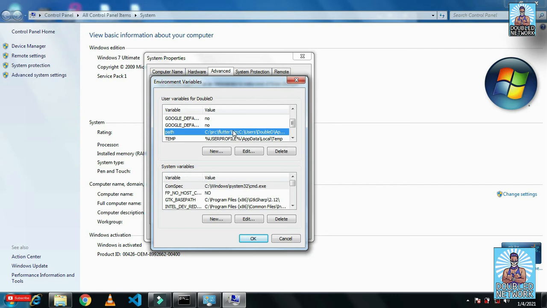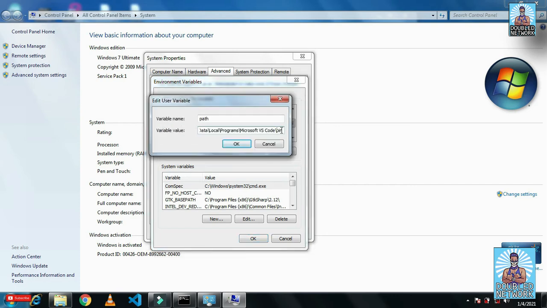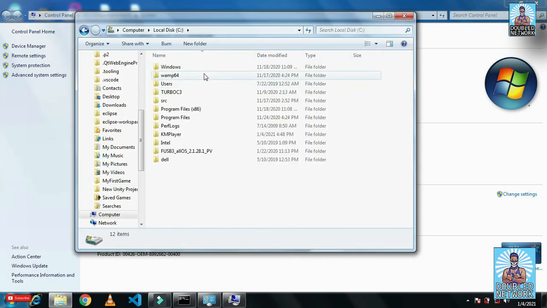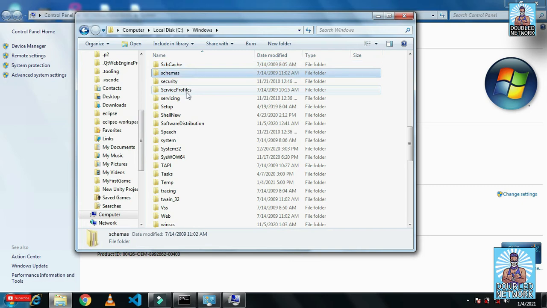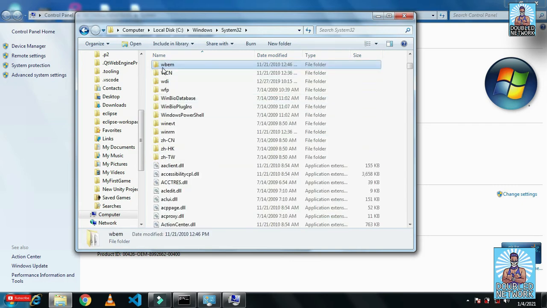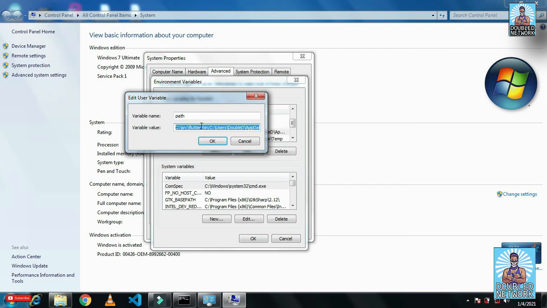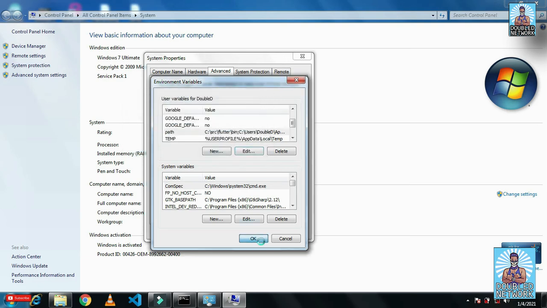In here you can select Path and go to Edit. Then you have to insert the location of your WMIC path. WMIC is usually located in the C partition, Windows, System32, WBEM. Go to this WBEM folder and in here you can copy the path location. There is already some path in here, don't delete it, just input a semicolon and paste that copied path. Okay, then press OK.